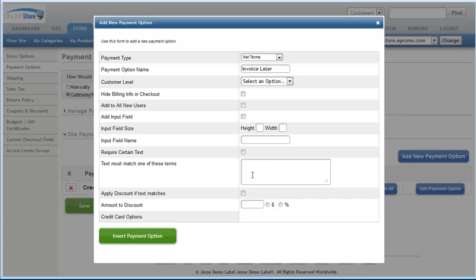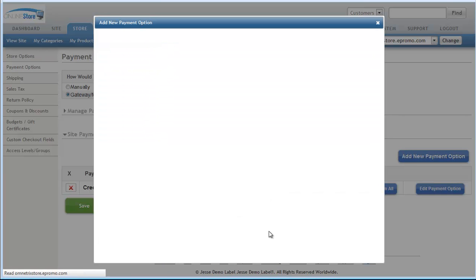You can require that they type certain text in. Maybe you give them a password and say, hey, you can be invoiced later if you enter this particular password. You put it down here, say require certain text, and then you could give them a discount based off of their order or something like that. So there's several options here. Not all of them are used. In fact, most of the time, most of these are not used, but they're here for your convenience if you want to use them. So generally, you're just going to select the term, give it a name, choose whether or not to add to all new users, and then insert.